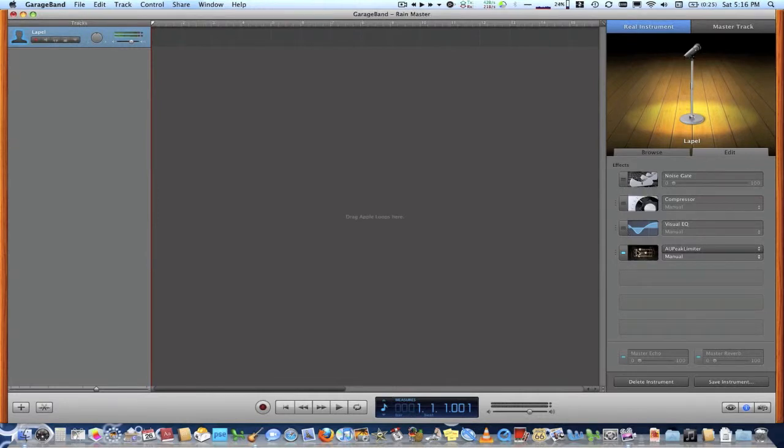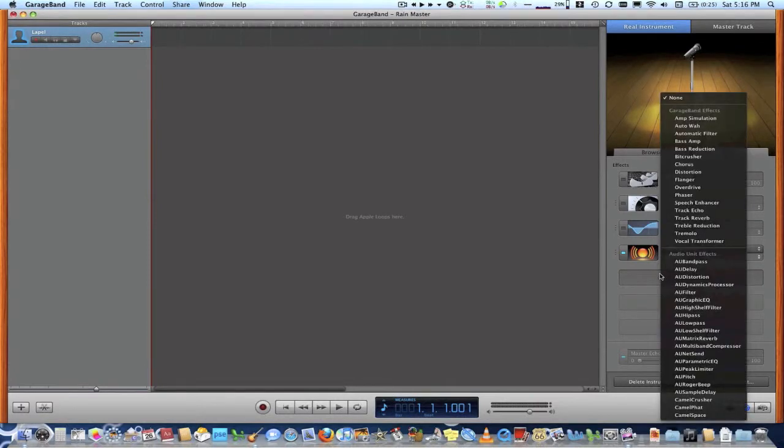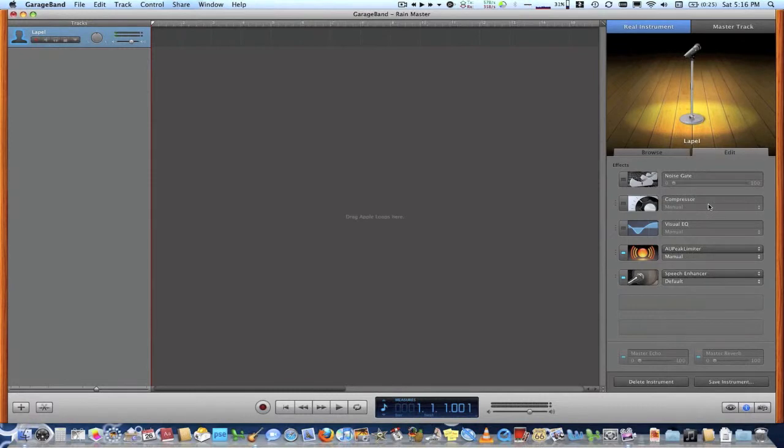We're going to add one more effect called the Speech Enhancer. So again, click on here and scroll up this time to Speech Enhancer. Click on that to add it. These are the two most important effects to add, and the other three can be left unactivated.